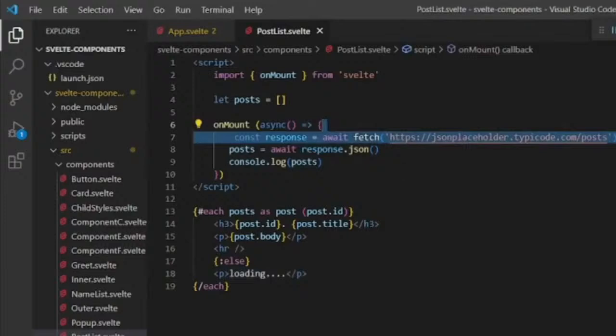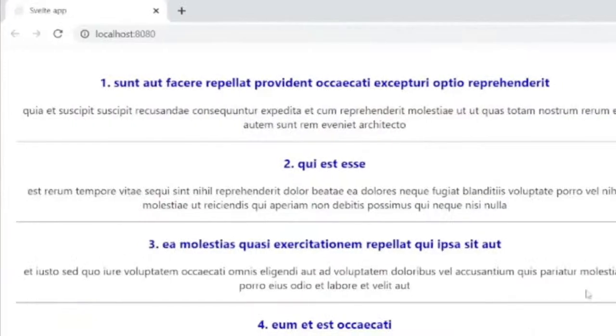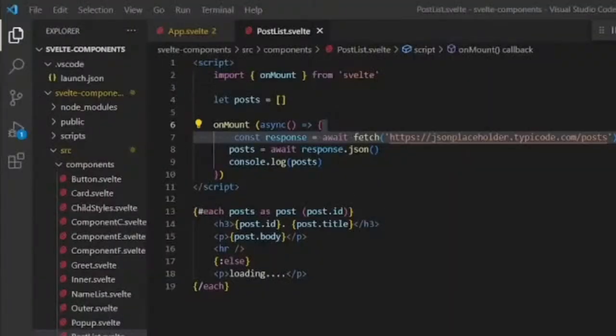As the component state updates, the component will re-render. The post property contains 100 items, which we iterate over using the each block, and in each iteration we bind the post ID, title and the body to the markup, which is then rendered in the browser. So you have successfully used the onMount lifecycle hook for making HTTP requests. In the next video, let's look at another practical usage of the onMount lifecycle hook.